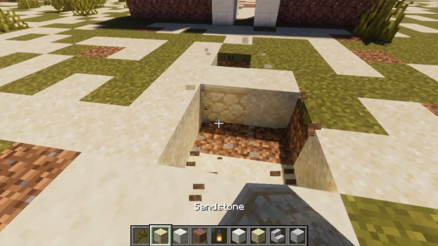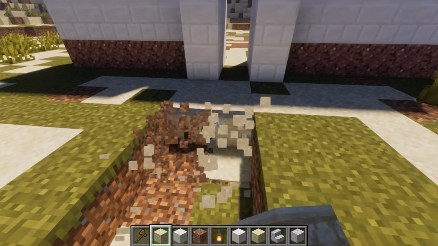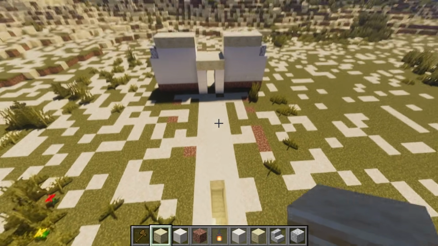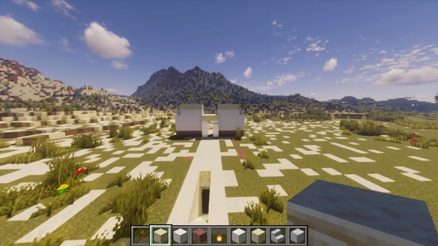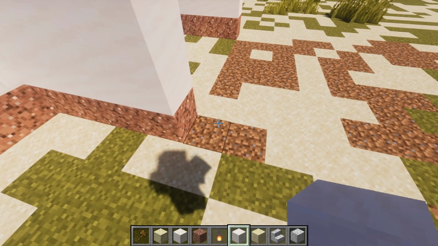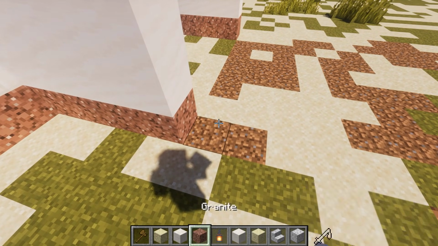Now what we want to do is also start to replace some of the blocks in the front, just so it looks like there's a pathway going to the front of the temple section of this building. And then we're going to want to start to lay out the pyramid. Now, this is going to be a 13 by 13 square.